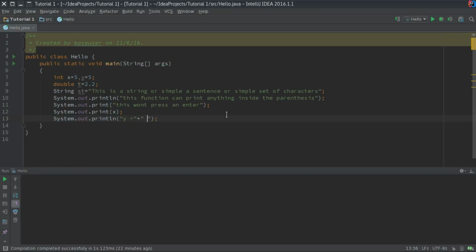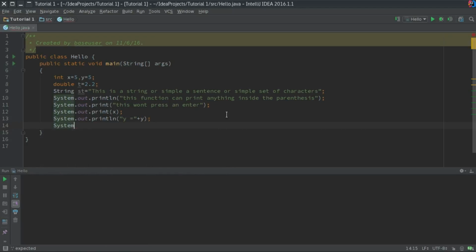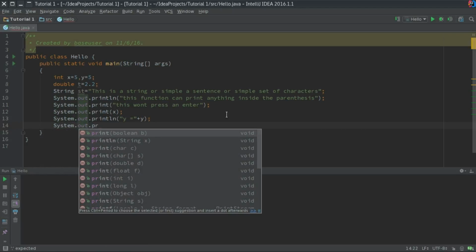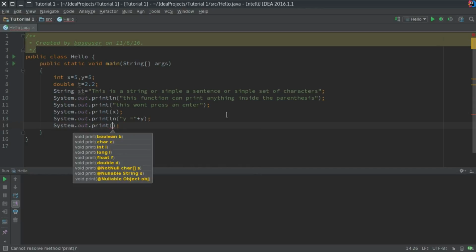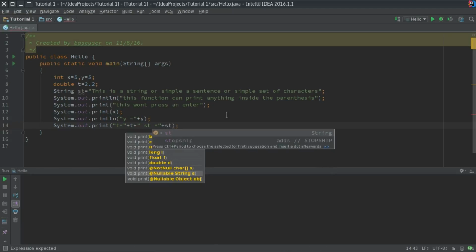You can join this with another string. You can join this with basically anything. And I'm going to join this with the value of y. You can do the same thing in the print function. It's not exclusive to println. And then I'm just going to print everything in one line now. System.out.print. What I'm going to print is t is equal to, joined with the value of t. Then I'm going to join it with another string, and say st is equal to, and then I'm going to get the value of st.